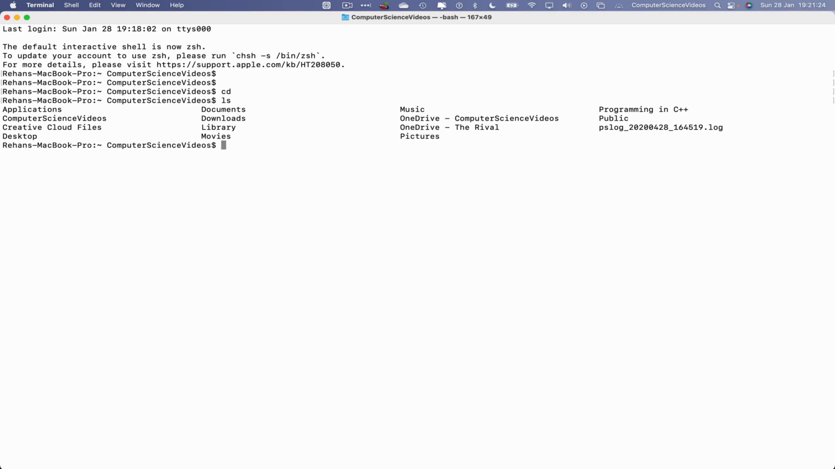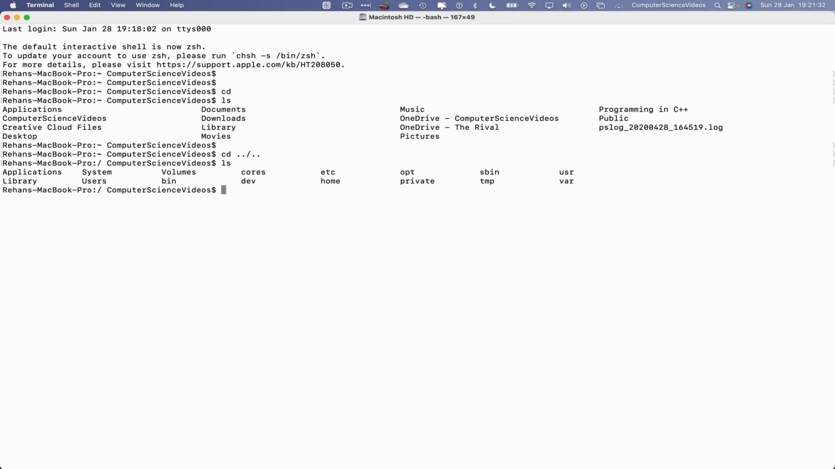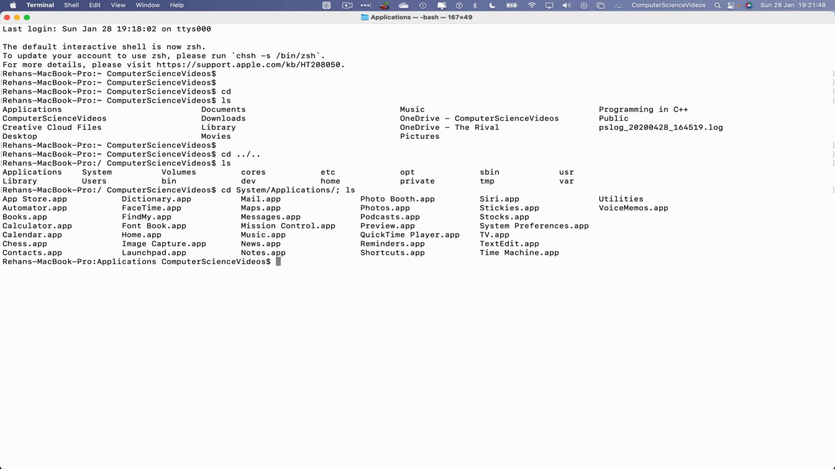As we know, Computer Science Videos is not the main account on this machine. cd .. ls. We now need to navigate within System, Applications, to then find the Photos application. cd System, Applications, semicolon ls to change directory and list everything in that folder.